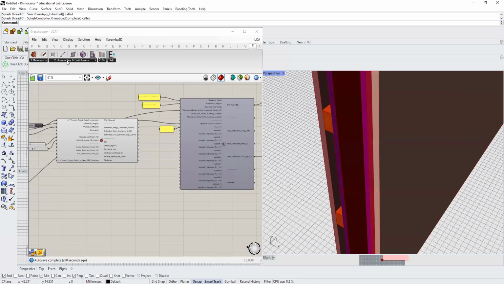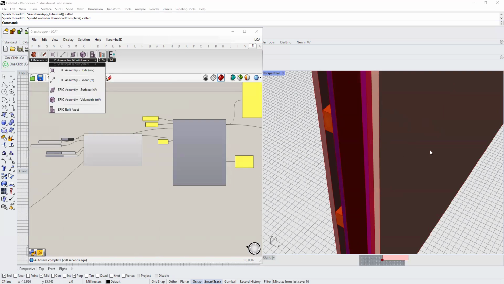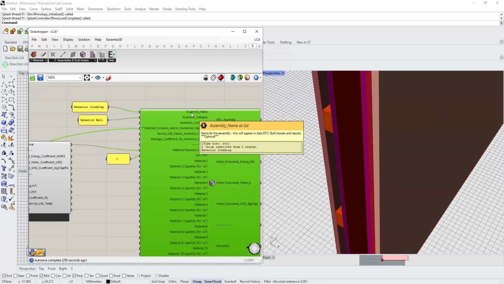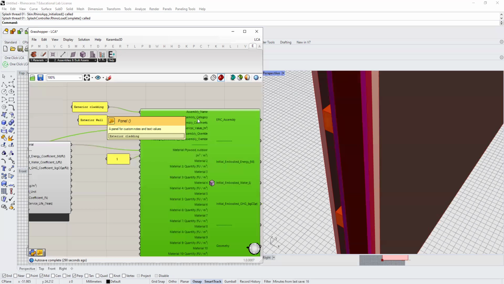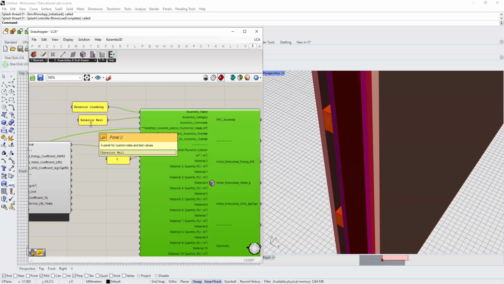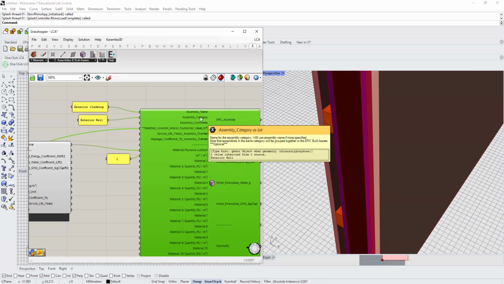So to get started, since here I have a solid volumetric geometry, I will drop EPiC assembly, and then you'll get this component. It asks for the assembly name. I drop the exterior cladding. Then it says, what is the category? So you may have multiple different assemblies in a project. It might be walls, roof systems, or floor systems, or furniture or landscape. It can be anything. So I just keyed in exterior wall as a category for that assembly.